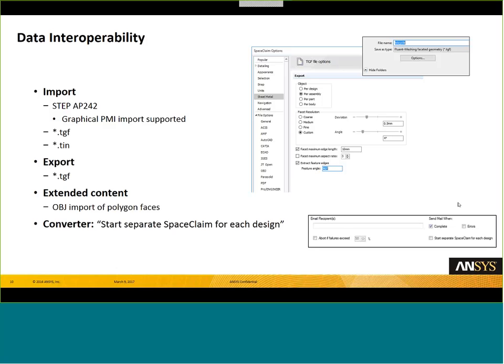One of the things we added in this release is that if you're coursing through a ton of different data, if you have a lot of big models, you can have it start a new version of SpaceClaim for each design. It's just a more robust way to open them, because if you're opening, I don't know, 50 models that are all 500 megabytes or pretty big and you're running overnight, it's a more robust way to make sure everything is going to open and you're not going to run out of memory.